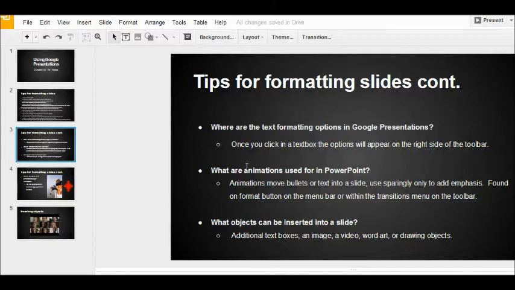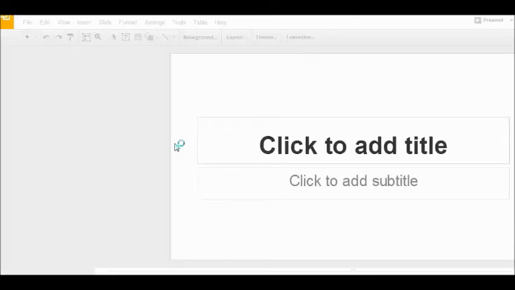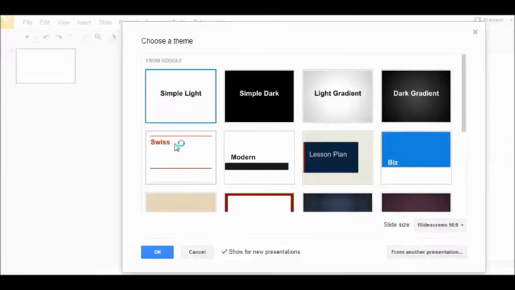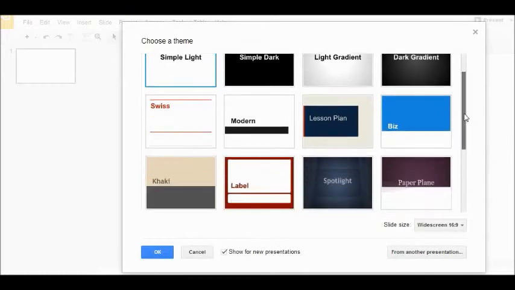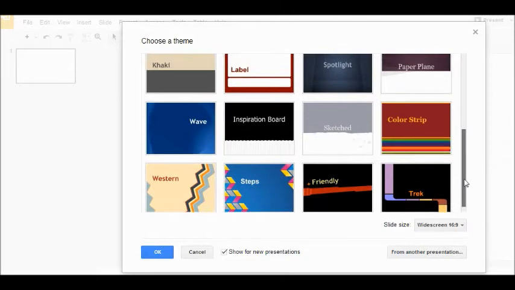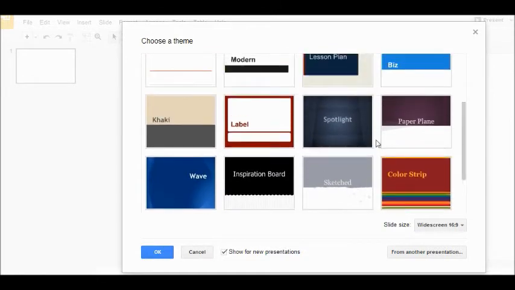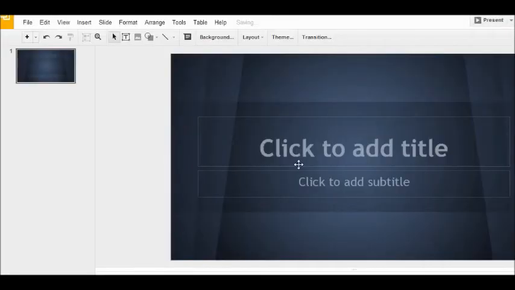Number 2, what is a theme and how can you change the presentation theme? Well, anytime you create a new presentation, when it opens, it's going to ask you to choose a theme. And it has 24 to 28 different themes you can choose here. You can choose any one you like. I'll choose a different one here. Press OK. And now as we're creating this new presentation, it has a new theme.